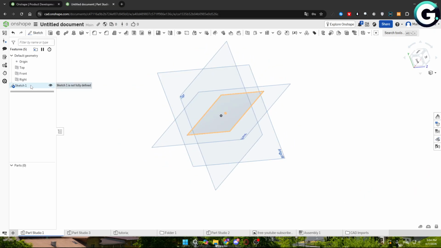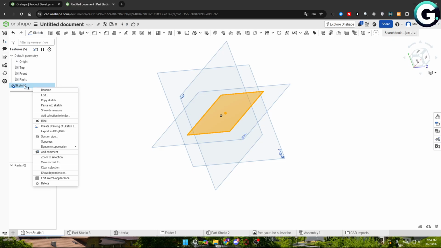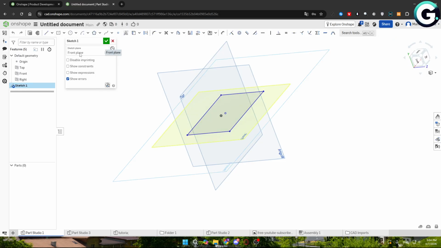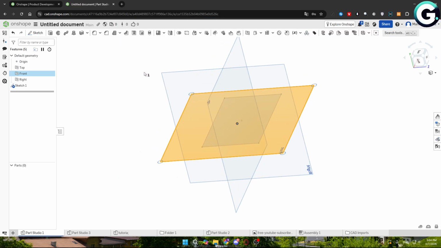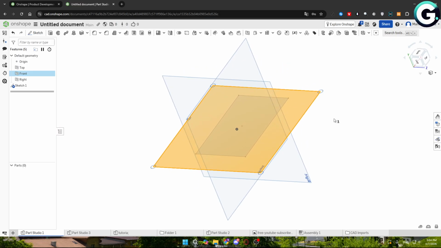Basically what you can do is right click on the sketch and click edit, and right here you can select a different plane. But if you need to rotate it, let's say at 45 degrees, it's not going to work like that. So I will show you the method how you can do that.